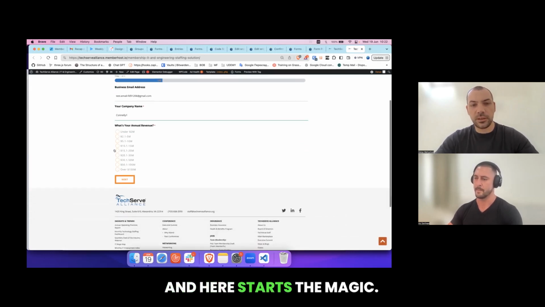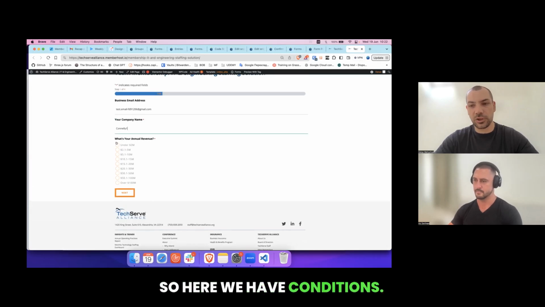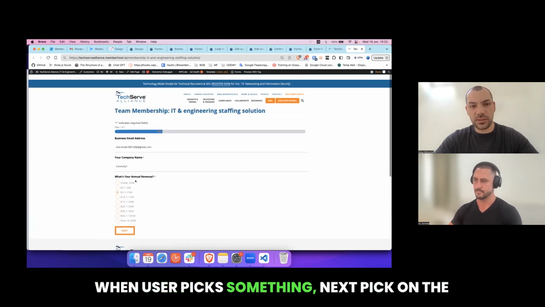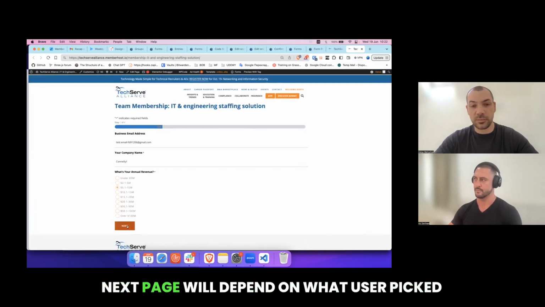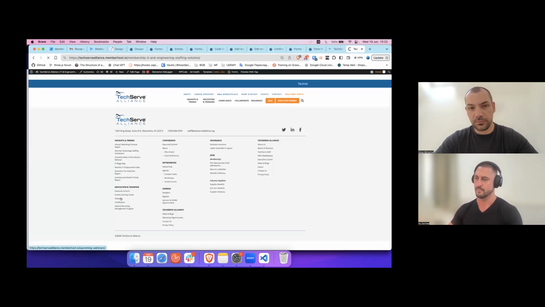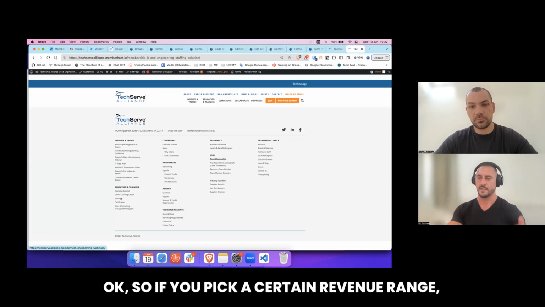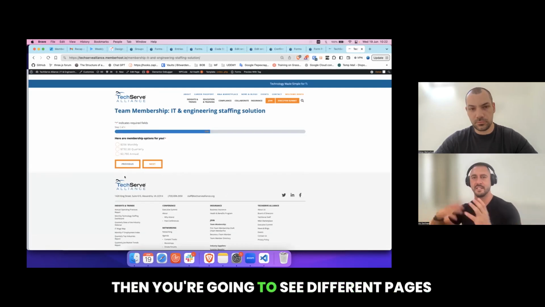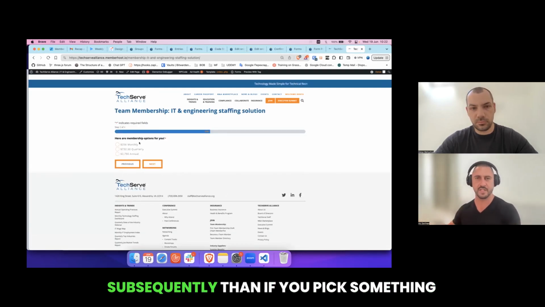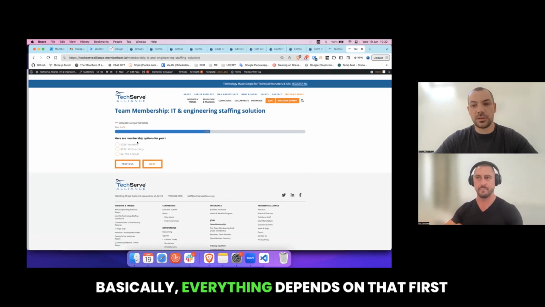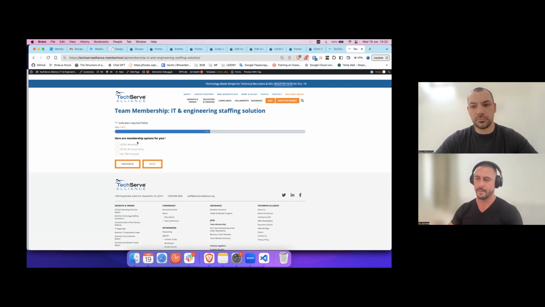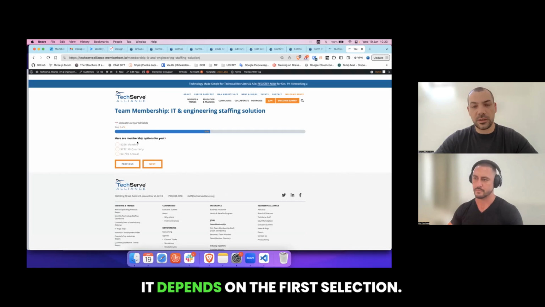And here starts the magic. So here we have conditions. When the user picks something, the next pick on the next page will depend on what the user picked here. So if you pick a certain revenue range, then you're going to see different pages subsequently than if you pick something higher or lower. Basically, everything depends on that first selection. Yes, exactly. It depends on the first selection.